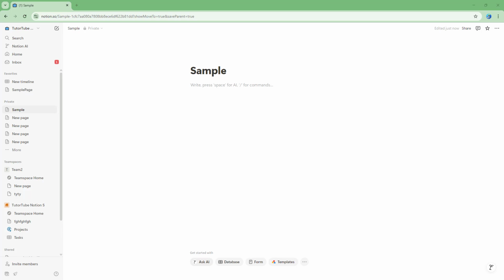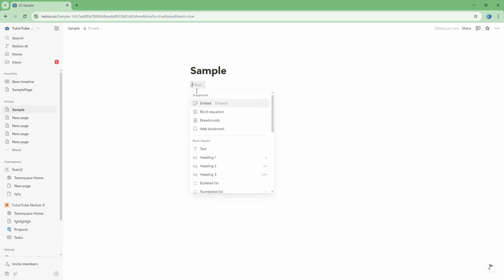So now let's see how we can go ahead and work around with background color blocks inside of Notion. To do that, you can go over here onto, let's say for example, Notion and press slash on your keyboard right here. Once you do that, you can go ahead and type in background right here, just like this.